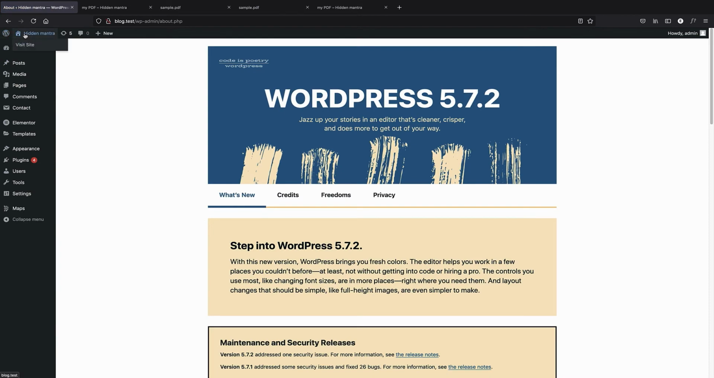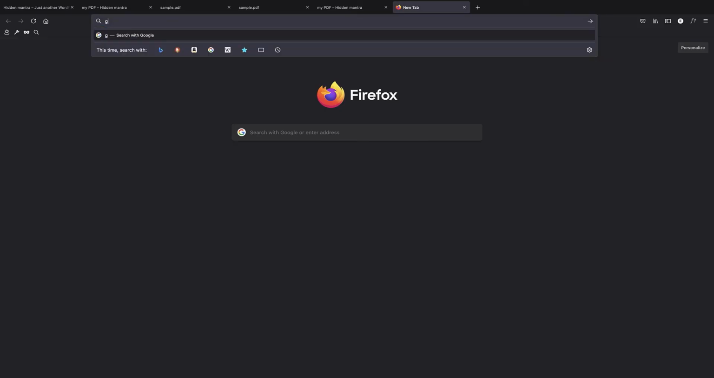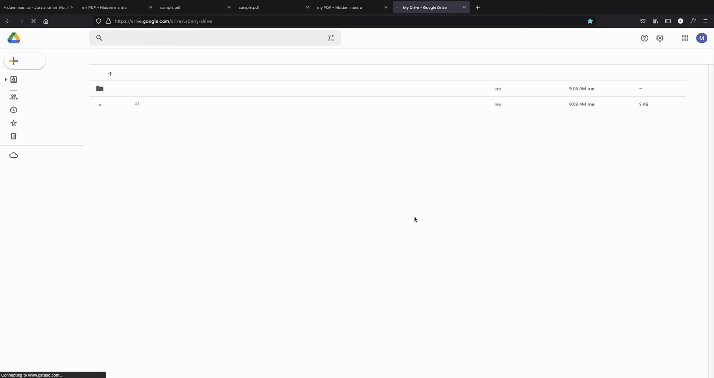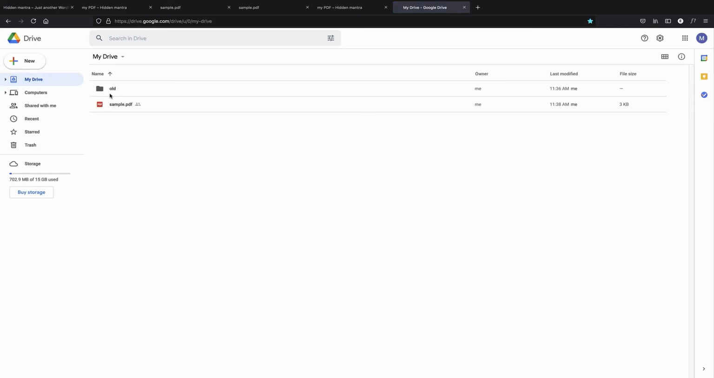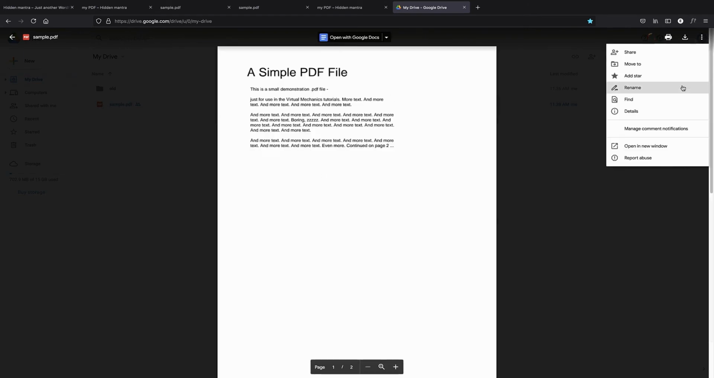But the third method is using Google Drive, and I'm going to bring Google Drive here, drive.google.com. If you don't have Google Drive, just by creating a Gmail account you get access to all of the services of Google, and Google Drive is just one of them. I have uploaded my PDF here, and if I click on it and open it, here's my PDF. Of course I can get the link from share, but if you want to embed this PDF, you have to click on open in new tab so that we get the full options.